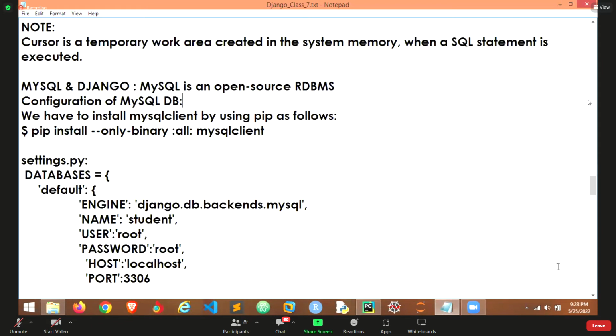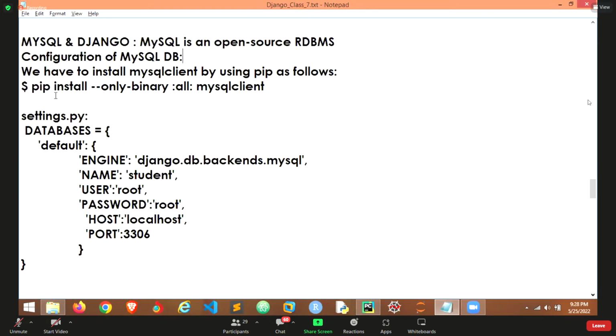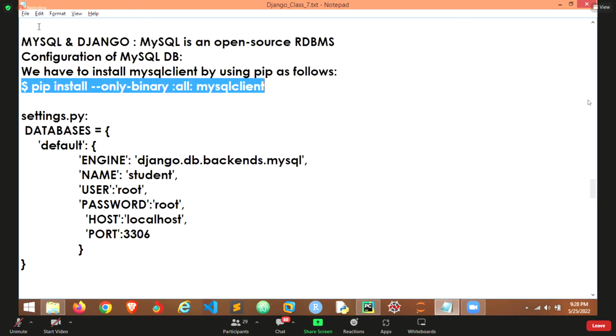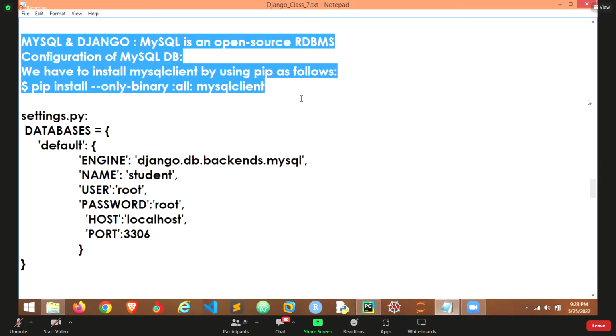Right. Next, you can observe MySQL configuration, how simply we need to do it. MySQL is an open source RDBMS. To configure a MySQL DB, we have to install the MySQL client using pip install. If MySQL is already available in your system, no problem. Otherwise, try to install MySQL.